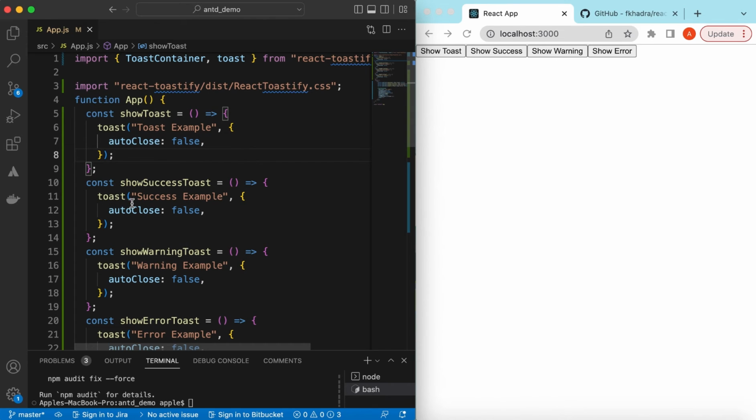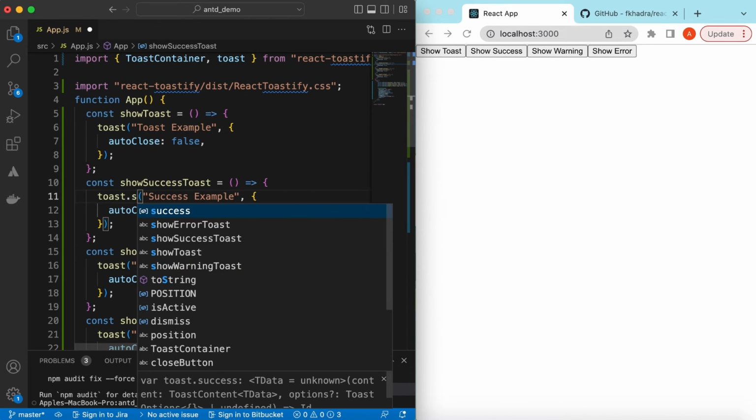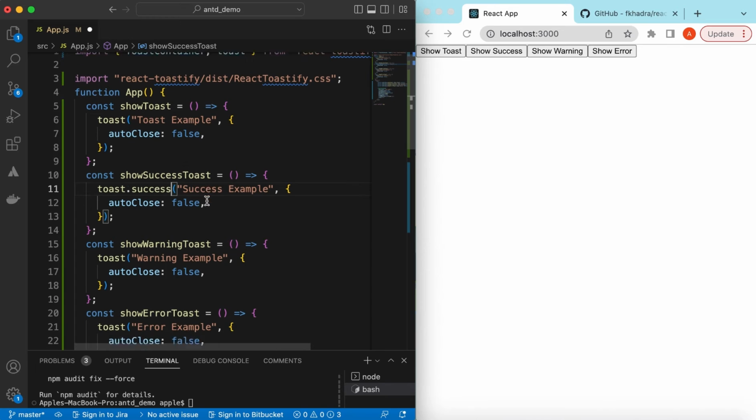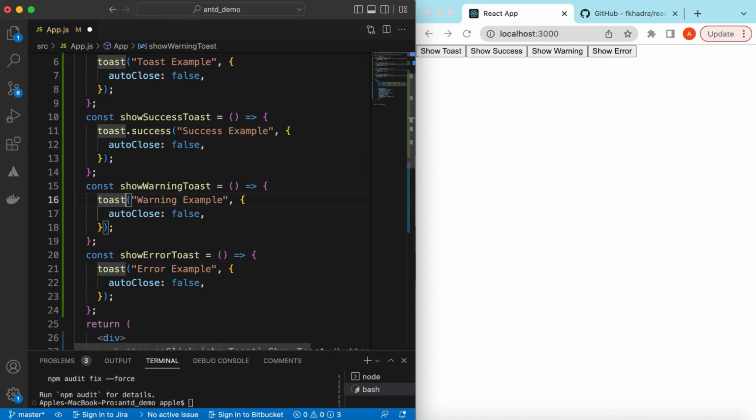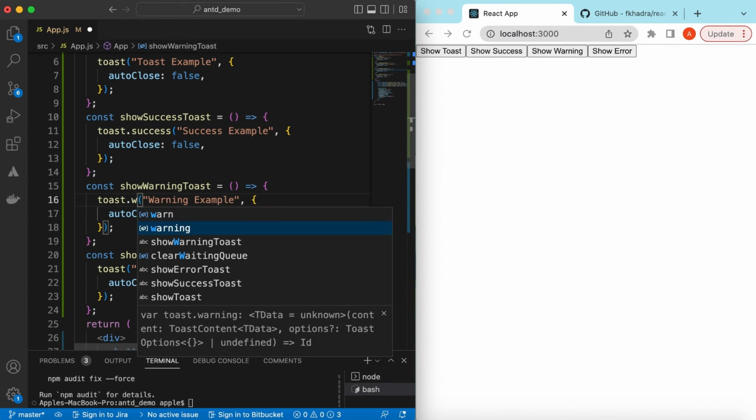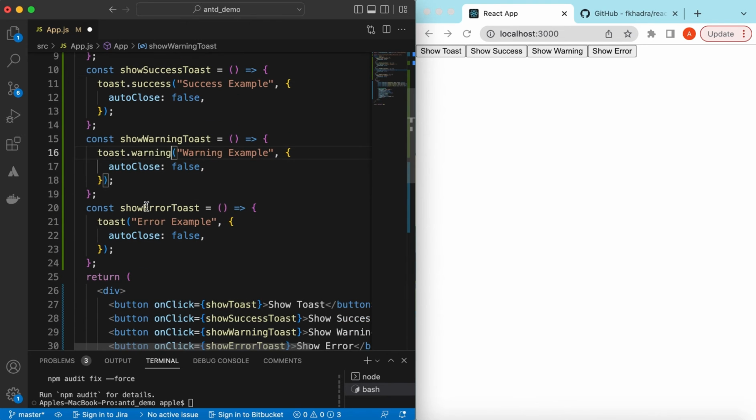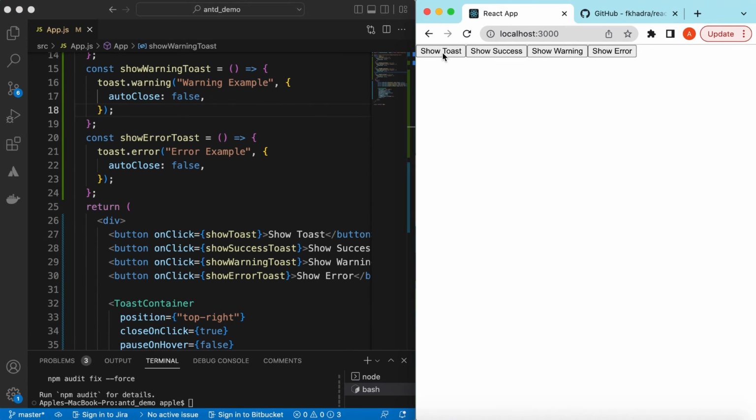And instead of just showing the toast, we can say toast.success in this case, and for warning we can say either warn or warning, both are same. So warning and then the error. If I save it, and now if I click on the show toast, this is the default toast, and now if I click on the show success, it has shown the success example.